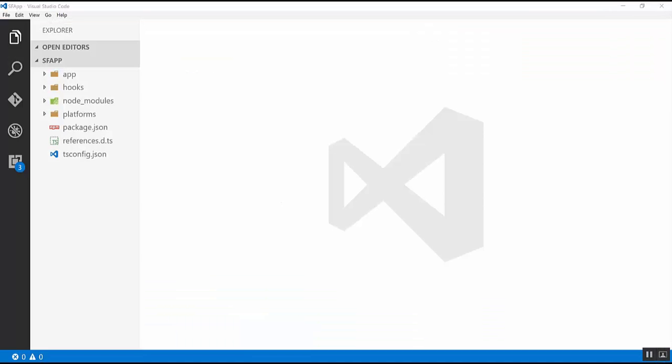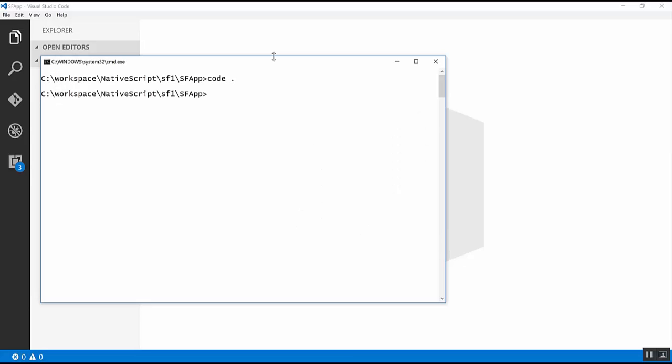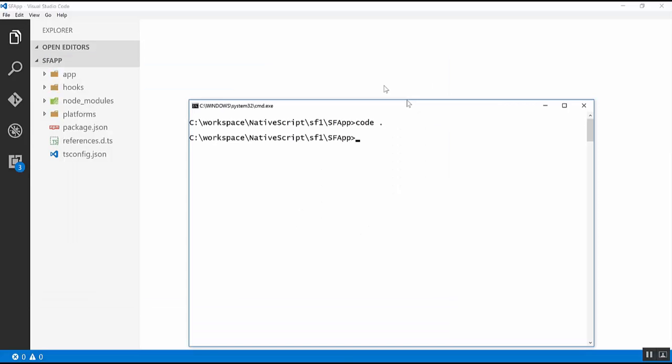So here is Visual Studio. As you can see, the Telerik NativeScript create command has scaffolded the application for us. We have an app folder, hooks folder, node modules, platforms, package.json, tsconfig.json, everything.